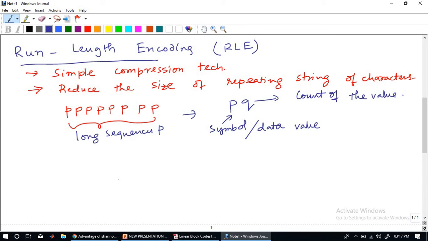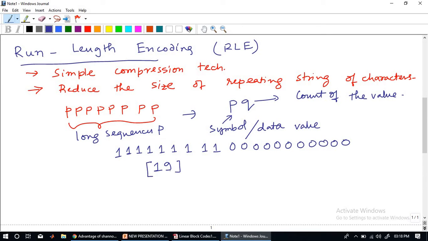Suppose this is a sequence where we have 1, 2, 3, 4, 5, 6, 7, 8, 9 ones, and then 1, 2, 3, 4, 5, 6, 7, 8, 9, 10, 11 zeros. What we will do is this: 1 has appeared 9 times and 0 has appeared 11 times. So it will be mentioned like that: 1, 9 and 0, 11. This is the kind of representation that run length encoding produces.